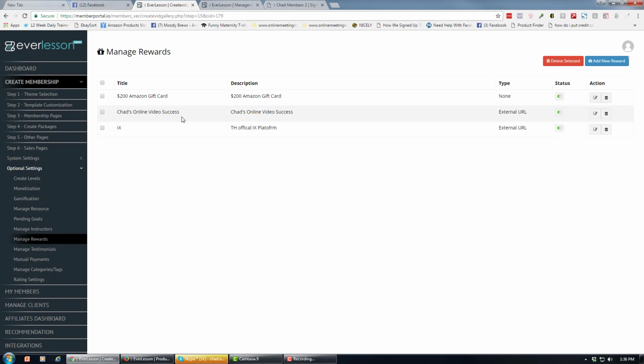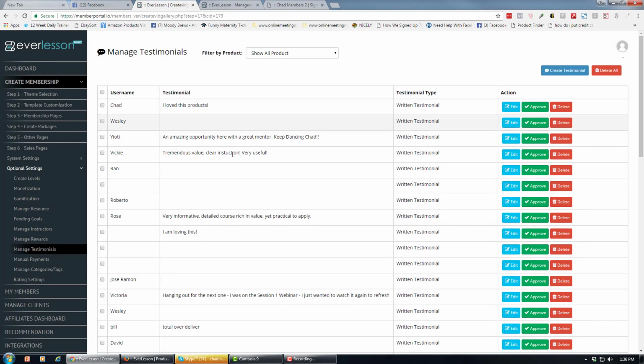Here's where you set up your rewards. You see I have a $200 Amazon gift card, I have another one of my products as a reward, and then I can have t-shirts. I can do whatever I want. So they're earning points, they're earning badges, and then you're able to issue them rewards if you choose to do so.